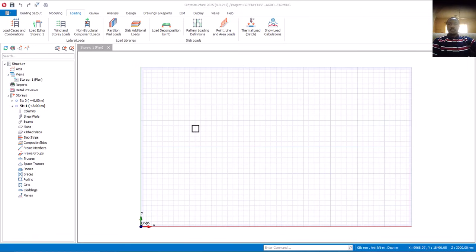Then you come back to the office and try to model it in your ProtaStructure. This one might not necessarily need a serious plan, though you might also provide the architectural drawing for it, but the structural aspect is what we are going to be discussing. Is that okay? All right, so for me, we are going to be based on the dimension.